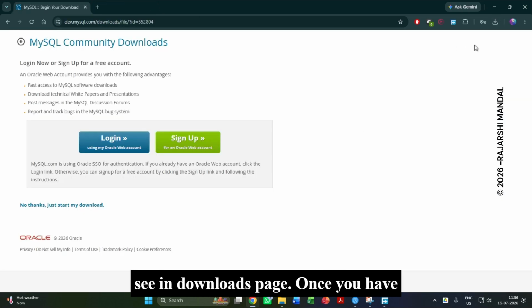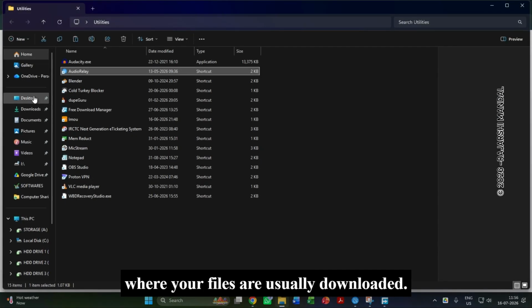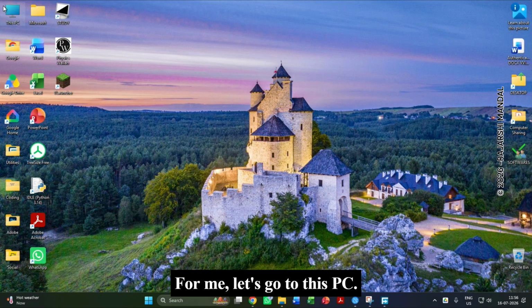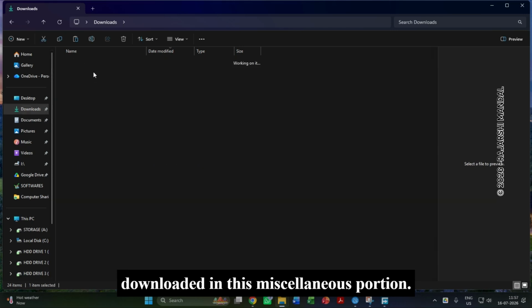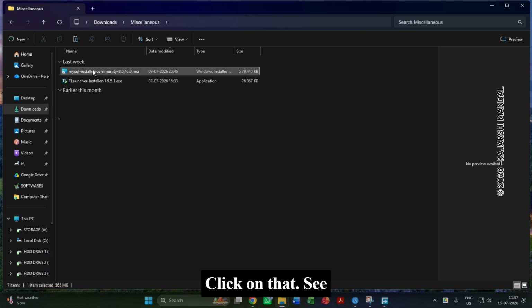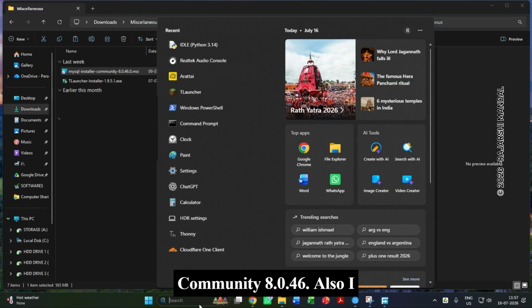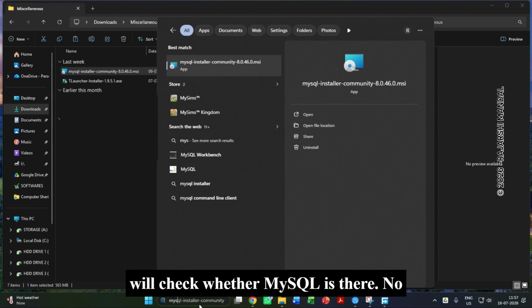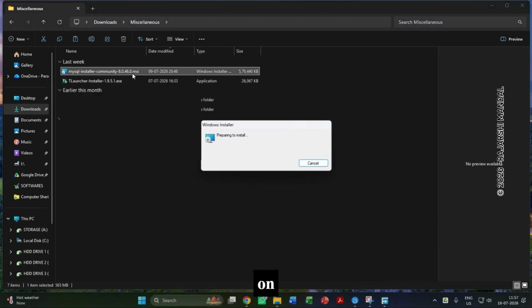Once you have downloaded, go to this download section where your files are usually downloaded. For me, let's go to this PC. Next, downloads. Now my files have been downloaded in this miscellaneous portion. Click on that. See, here it's already downloaded for me, MySQL installer community 8.0.46. Also, I will check whether MySQL is there. No, only this installer is there. No, MySQL is installed for me. Now click on this part.